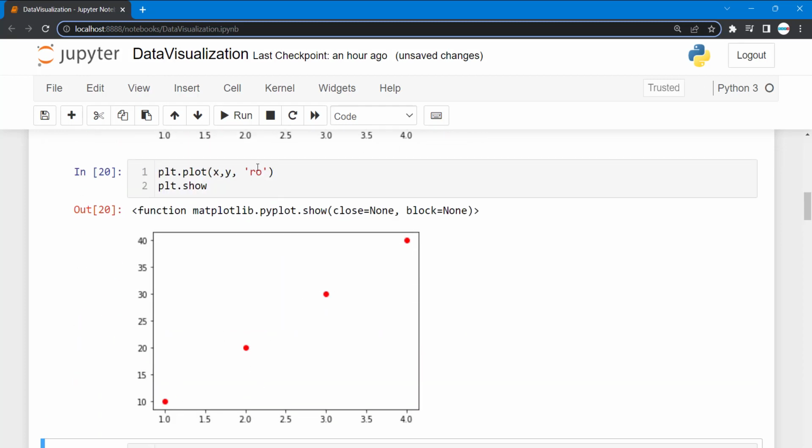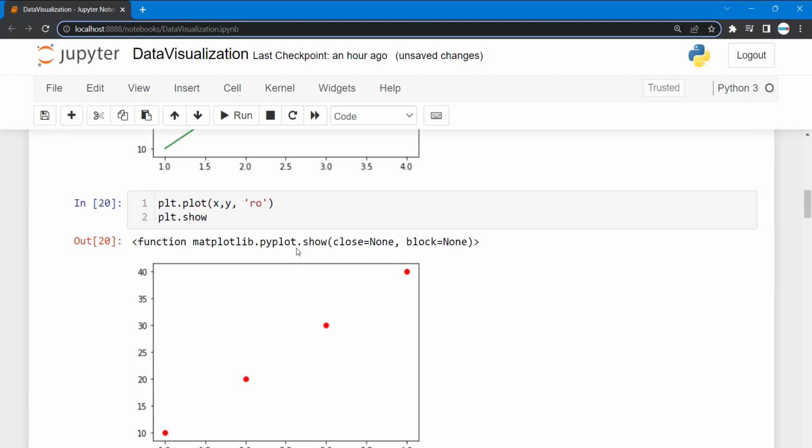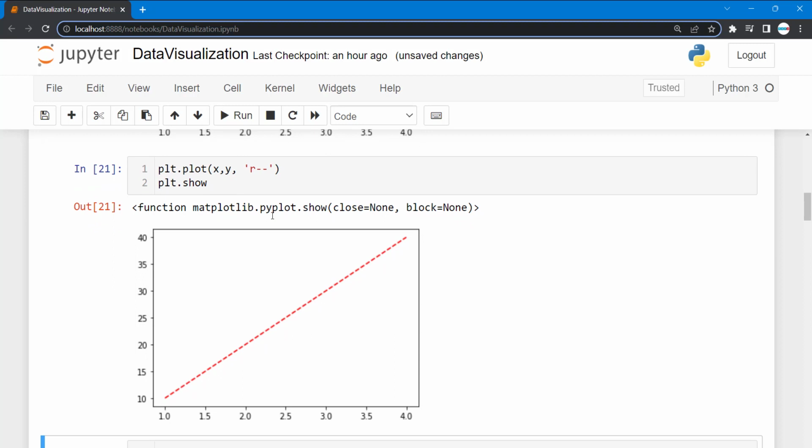So R is for red, and the circle is for the O we have here. We can still do the same by using R and then a dash dash. Run it, and you can see we have dashed lines. These are provided in the documentation of matplotlib, so it's not like I just came up with them.